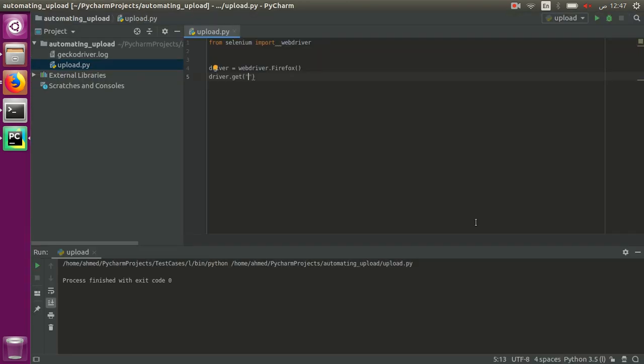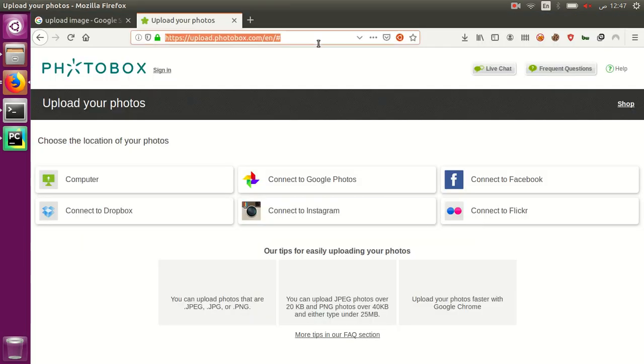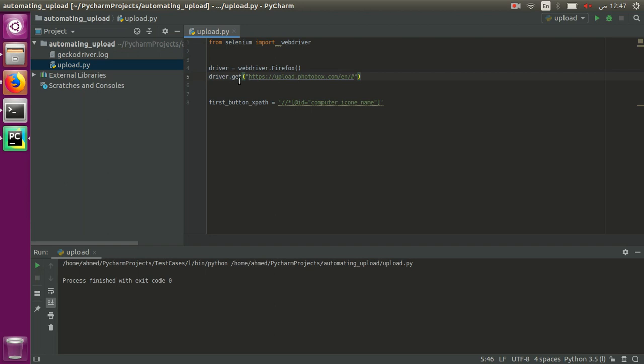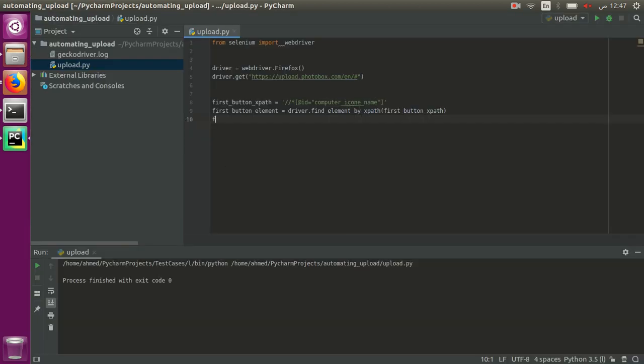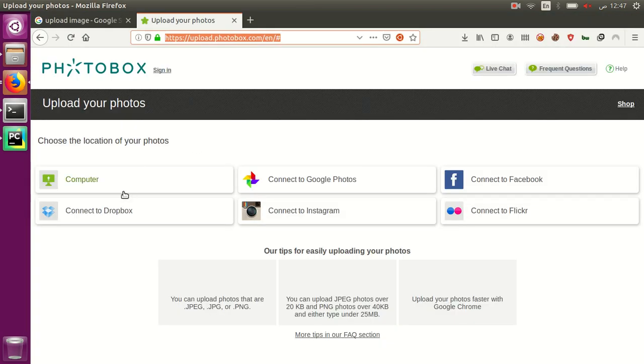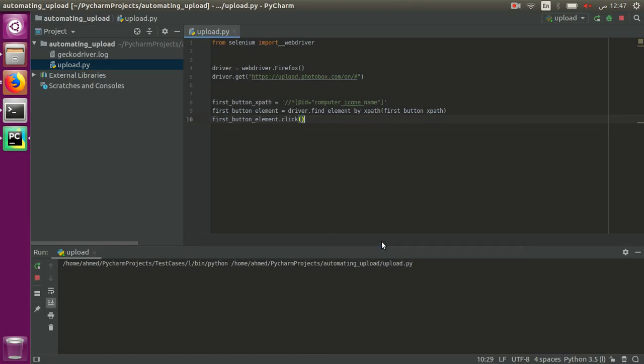So we will write the website here. First, let's declare our first button X path equal. Second of all, we should write our website here so that it will redirect the Firefox to go to this website. Fine. Now we got the X path. Let's create our element. So first button element equal driver dot find element by X path, and let's give it our X path. So now we point here, so we want to click it. So first button element dot click, it should till now click on this button and redirect us to the next page. So let's try and see what will happen.